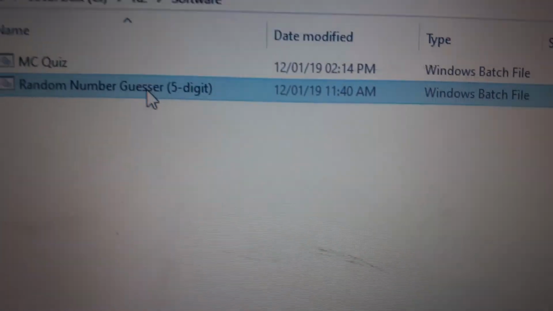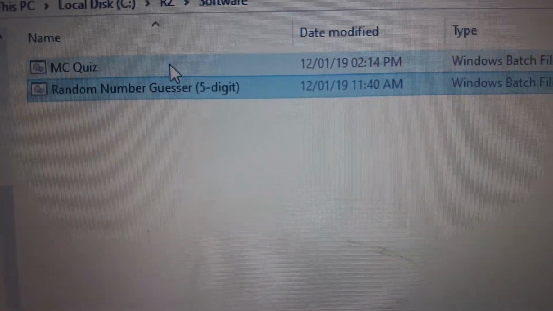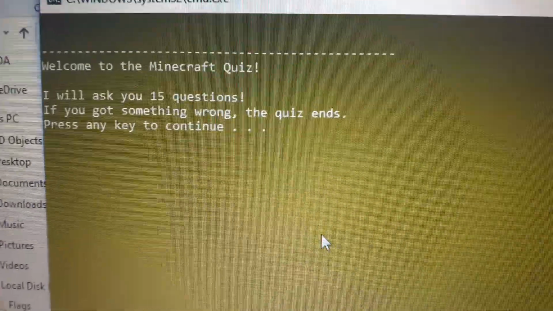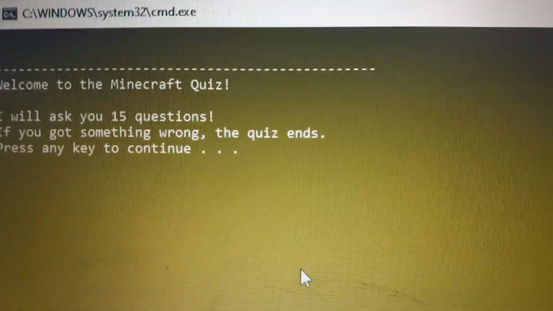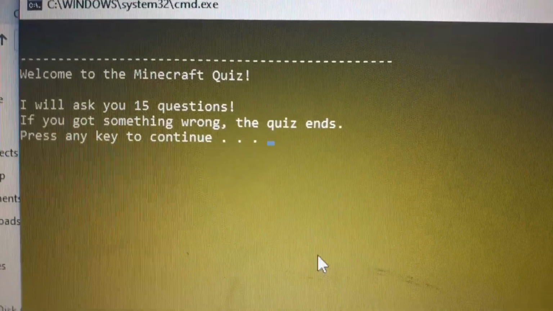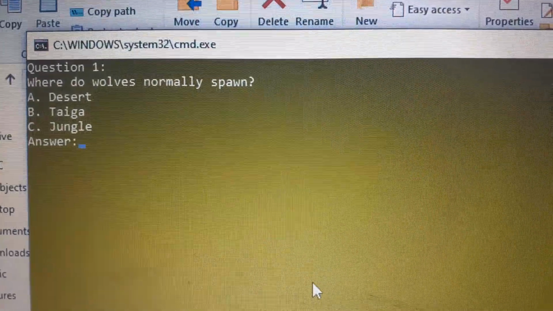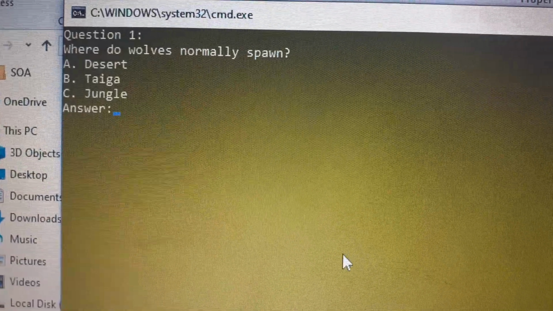Okay, next is gonna be this. Minecraft quiz. I'll ask you 15 questions. If you got something wrong, the quiz ends. Ready, go. Where do wolves normally spawn?